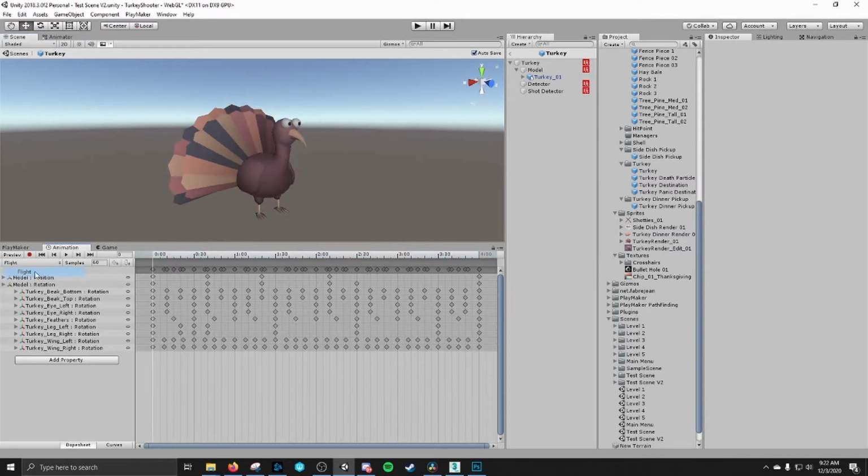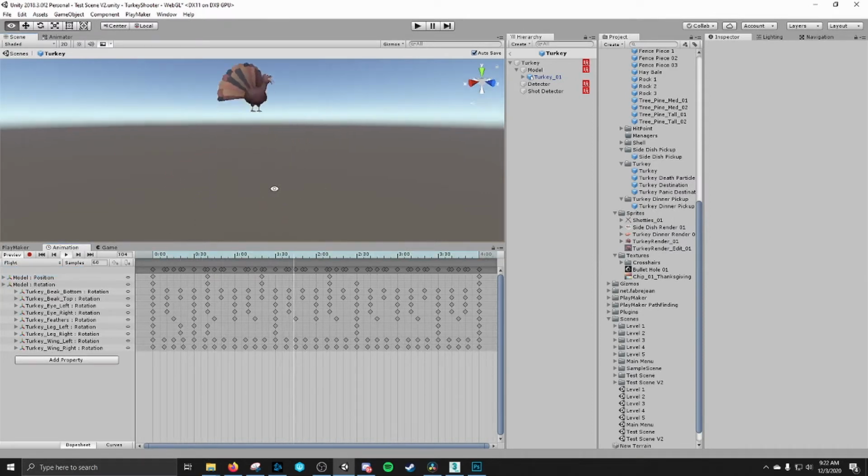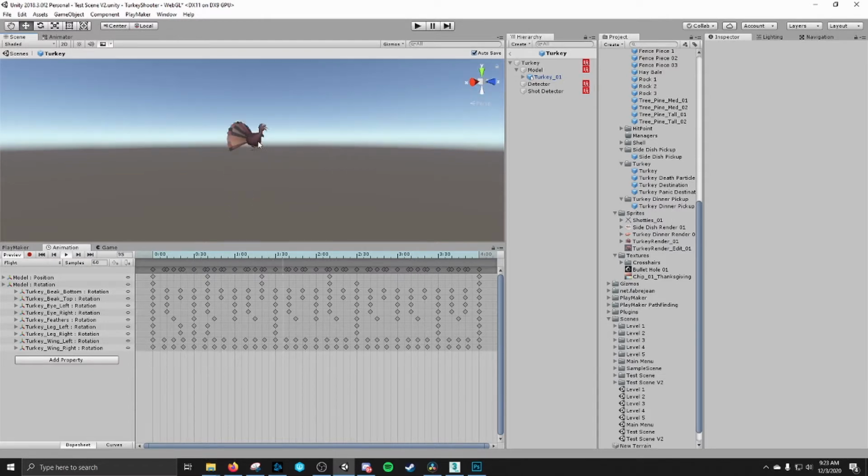And then we have a flight. So I got to zoom back for this one. This one is when he gets panicked. He just starts flying away, and that's when he's going to be sprinting towards the panic destination, those green dots. The vertical movement in this animation adds some challenge to actually shooting the turkeys once they enter this panic state because they fly straight up in the air.